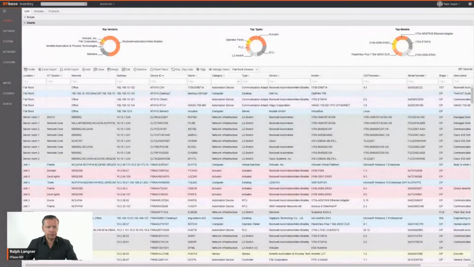So without further ado, let's just jump right into the user interface. What you see here is the OTbase inventory after you have logged on, and you are looking at the inventory page where by default all the individual devices are listed, depending on the scope, depending on your settings in the access control. So different users will be able to see different parts of the inventory.